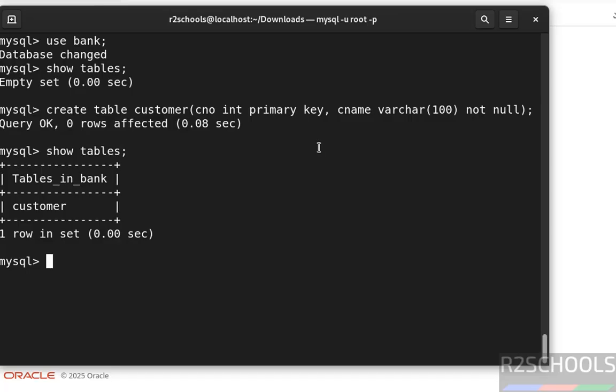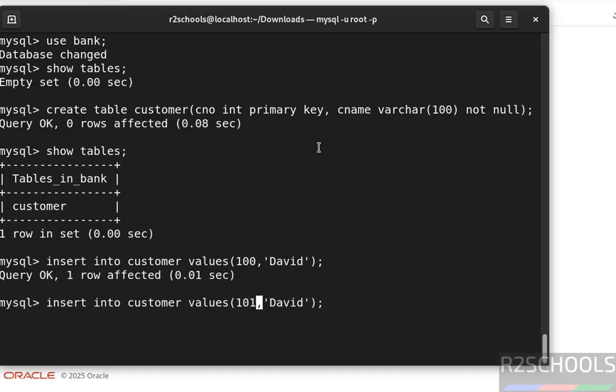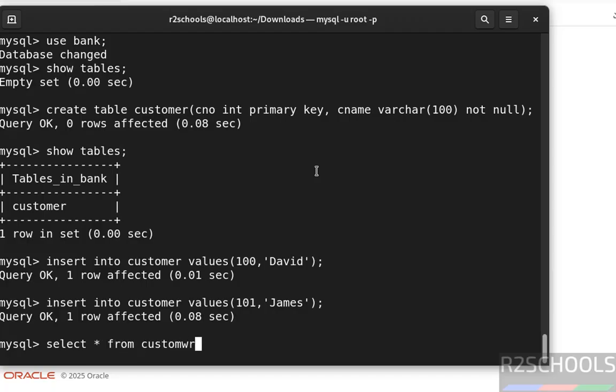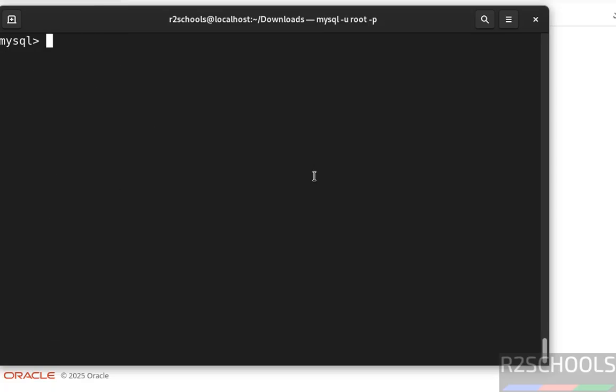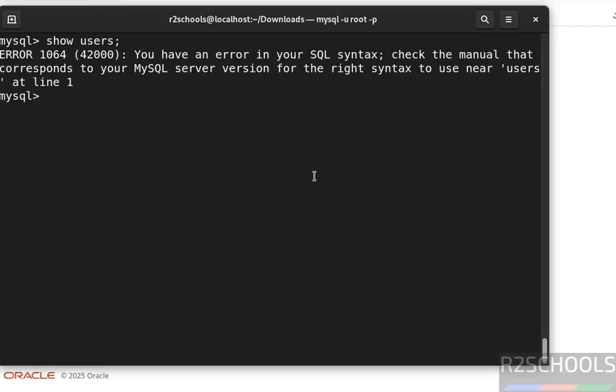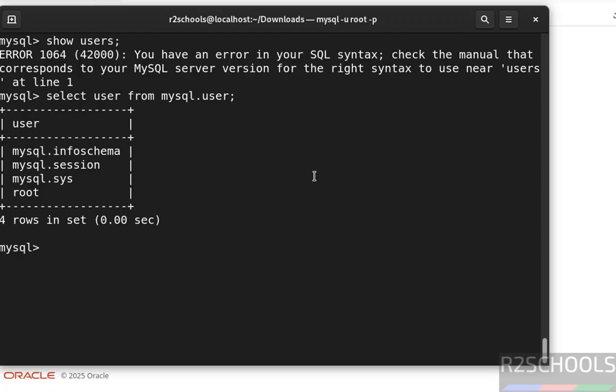Okay, now insert some data into this table. See, we have inserted these users. Okay, now we will create a user. Before that, verify the list of users. Show users won't work, but we can get the list of users by running select user from mysql.user. See, these are the default users that come with the MySQL installation.